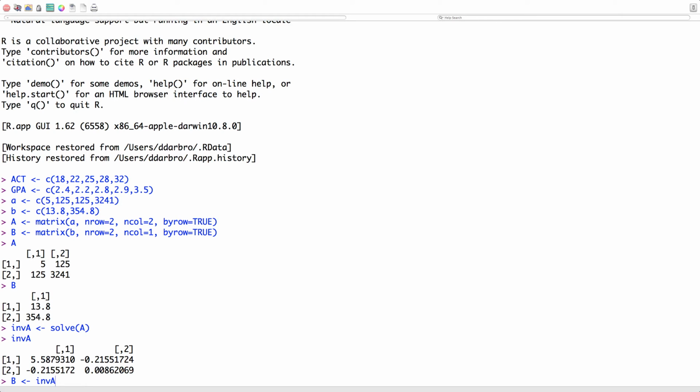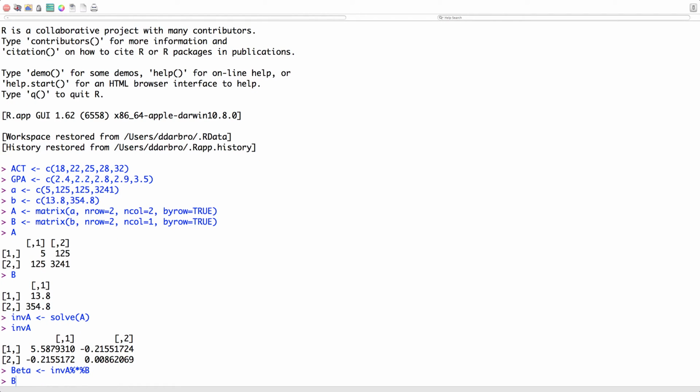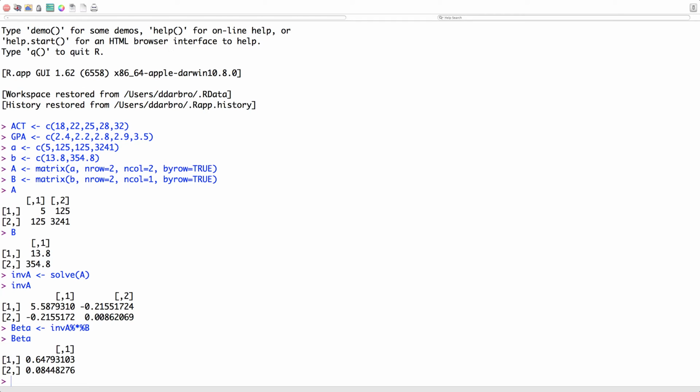And I have percentage star percentage. That's the way you multiply 2 matrices. And I want to multiply by B. Ooh, that's not going to work, guys. I called that B, so let's call this beta. All right, so I've got my beta matrix, so my coefficients would be 0.65 and 0.084.